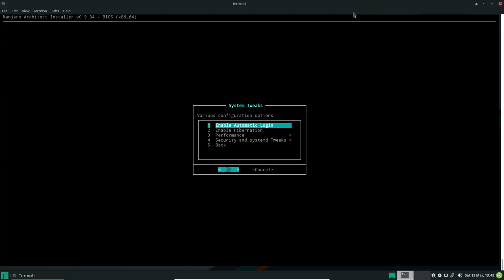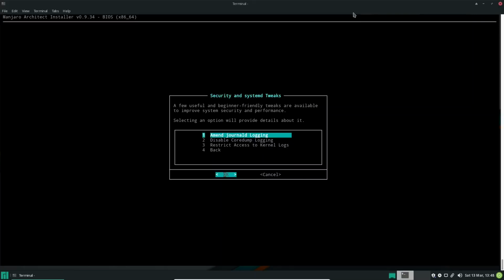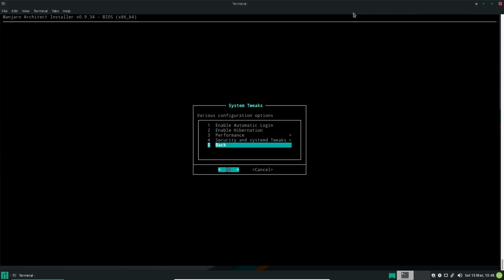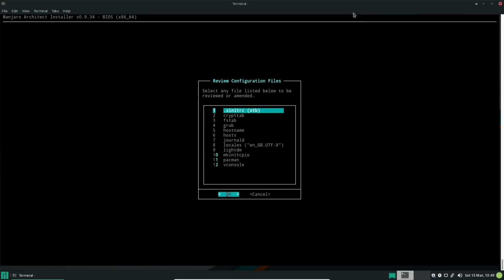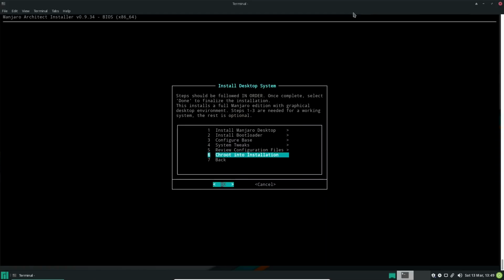Let's go back. Security and systemd tweaks. No, I don't think I want to do any of that at this stage. So let's go back. Review configuration files. I don't even think I want to do that, but let's see what it gives us the opportunity to do. Okay, so pretty good. I like the fact that it gives you that opportunity. Chroot into the installation.